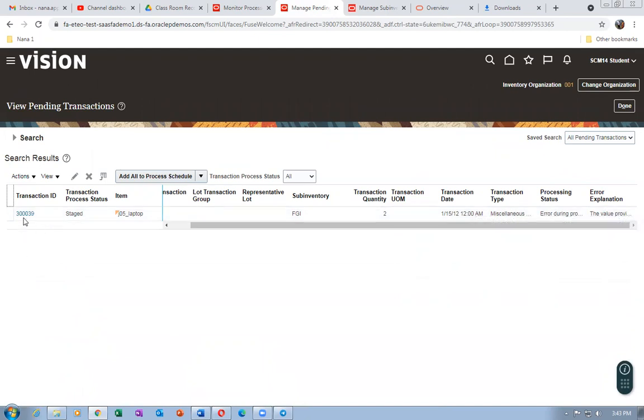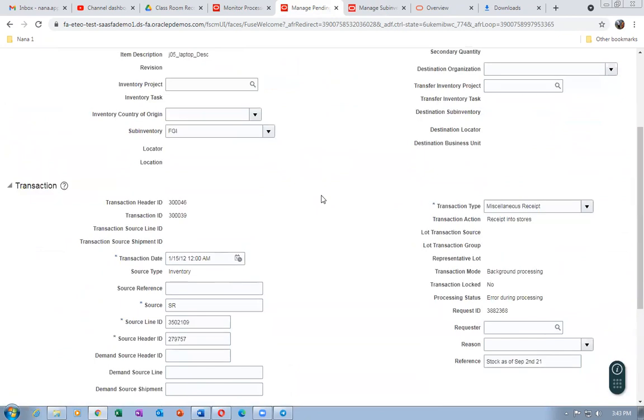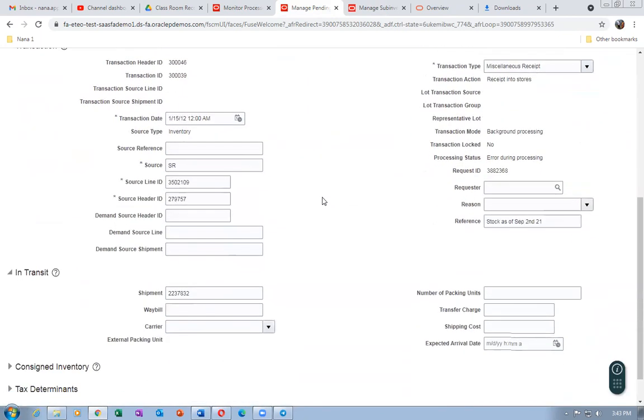So let us now click on the transaction ID. Select it and then click on edit. Select and click on edit. We are going to, in the pending transaction, make a change. Go there. So go down. Then the stock as on September 21 has also come now. So where is the FGA now?